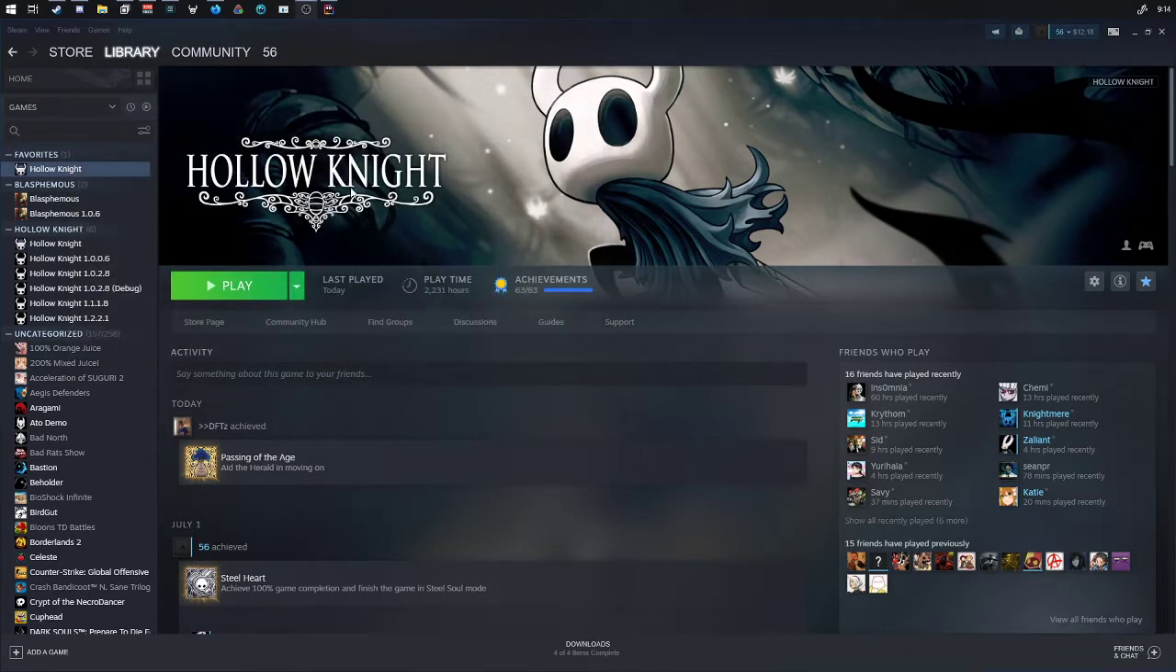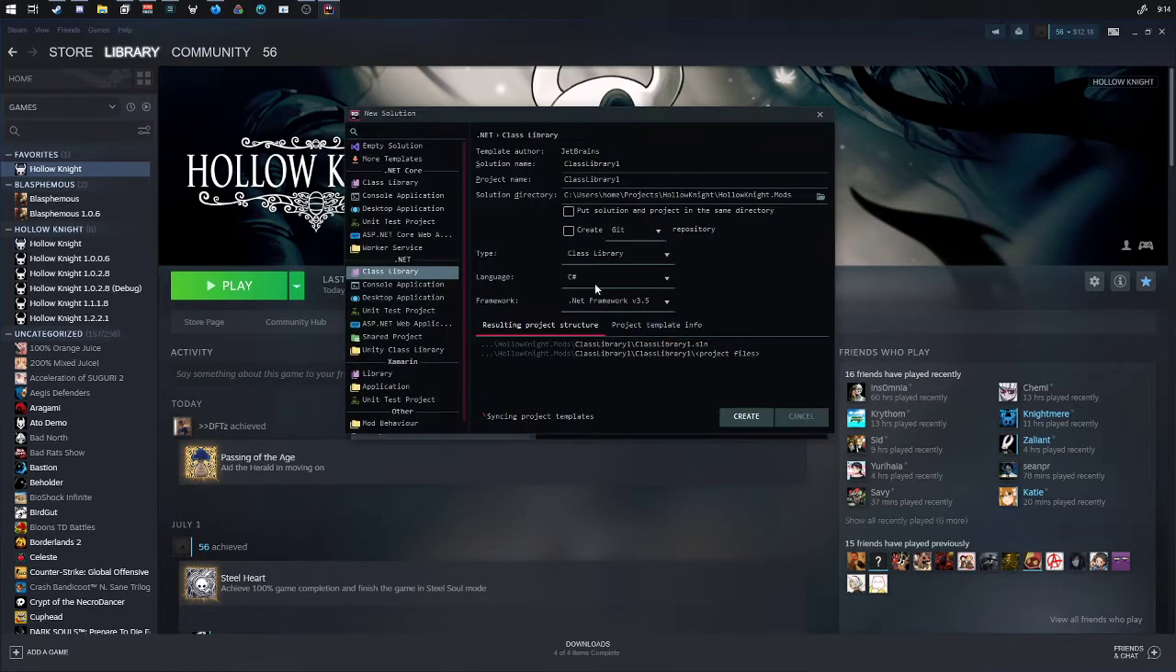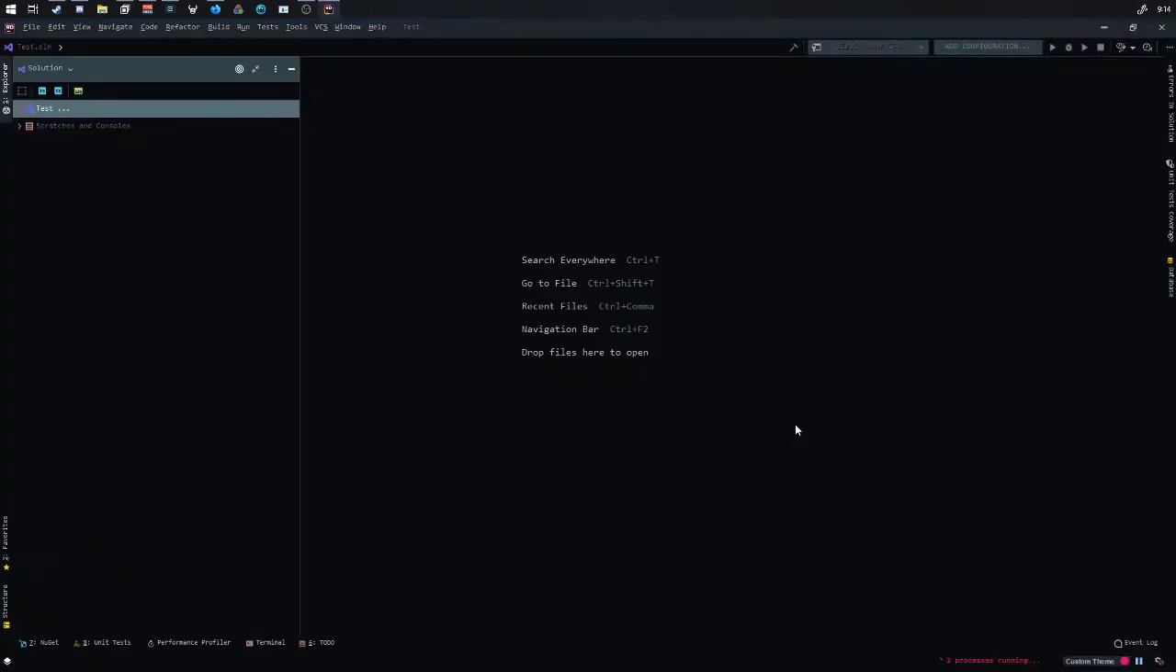So to get started, you'll just want to create a new solution in your IDE. You're going to want a class library of .NET Framework, not .NET Core, because that's what Unity uses, and you want version 3.5. That is what this version of Unity uses. Simply name it something and create the solution.